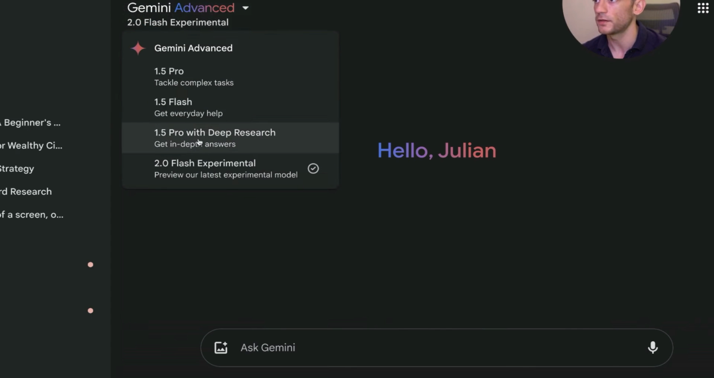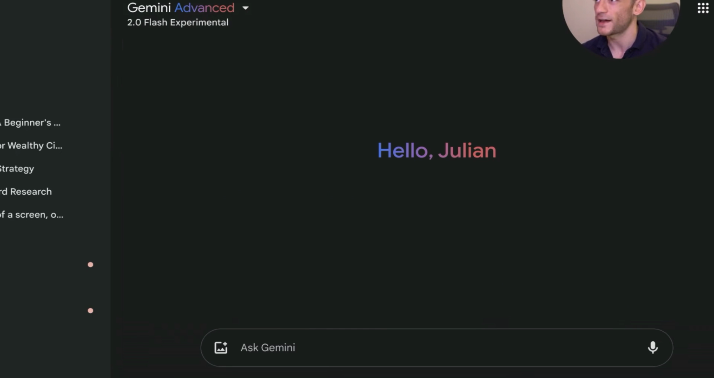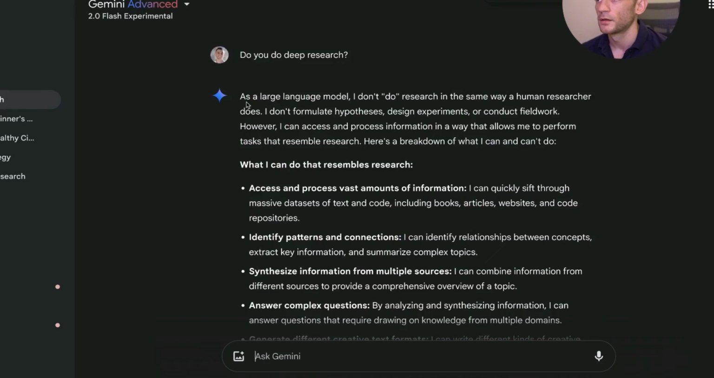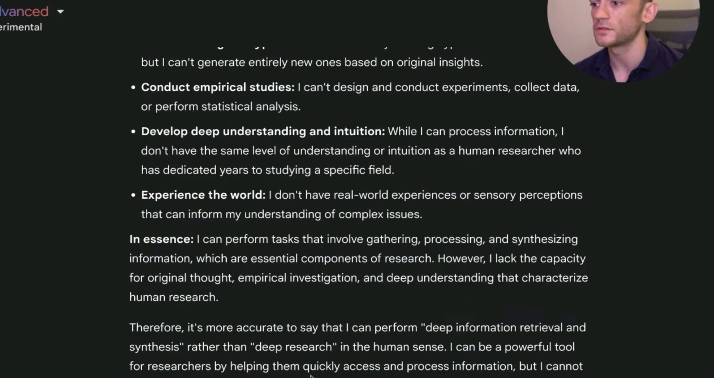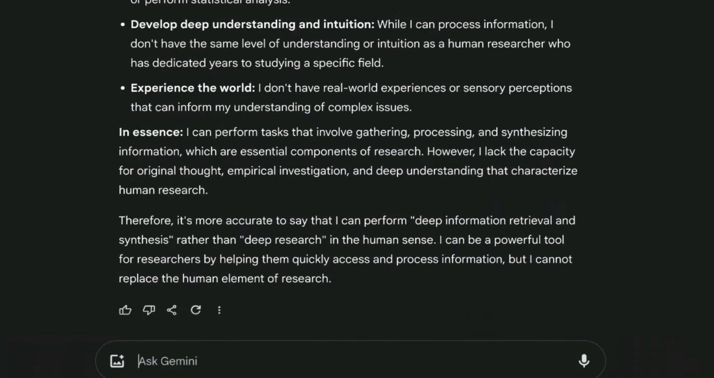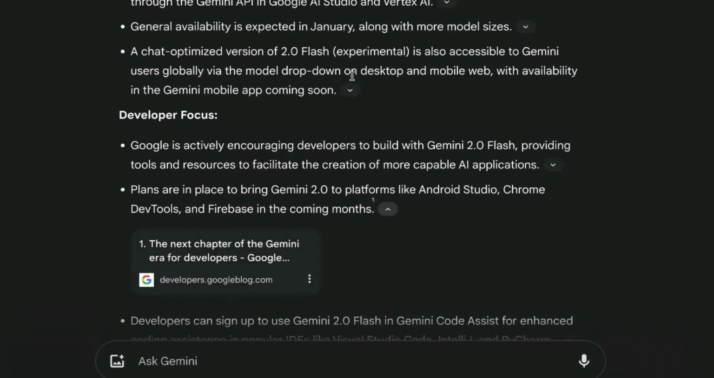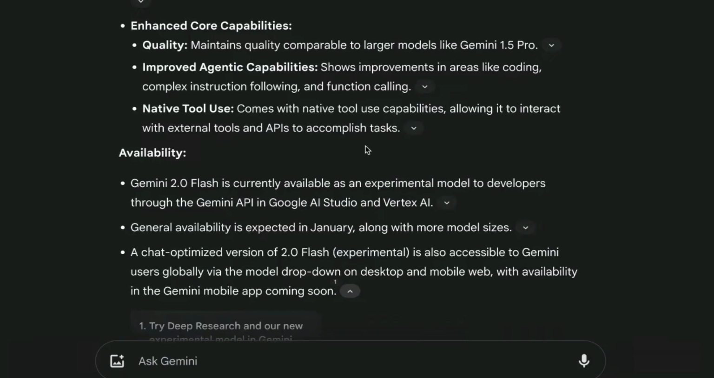Now, what's interesting here is it says 1.5 Pro with deep research, but if we go to 2.0 Flash experimental, it doesn't seem to have that functionality. Let's just see if it does. We'll ask it, do you do deep research, mate? And it doesn't seem to be able to do it. Let's just test it out. Okay, I'm going to say, research the new release of Gemini Flash 2.0. Pretty useful, to be fair. It's given us a lot of good resources there, giving us all the facts, etc.